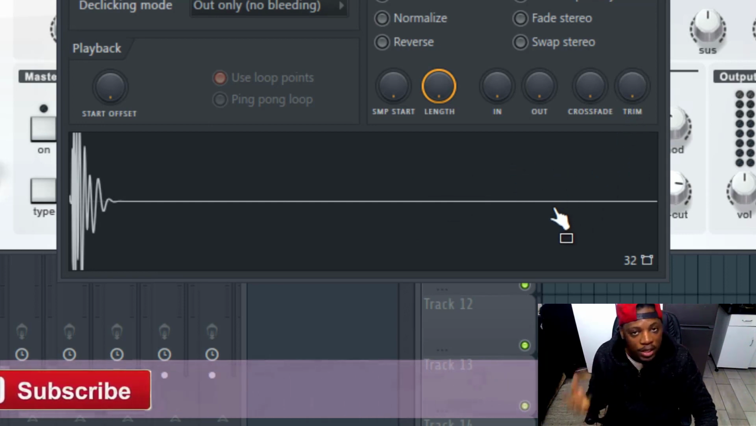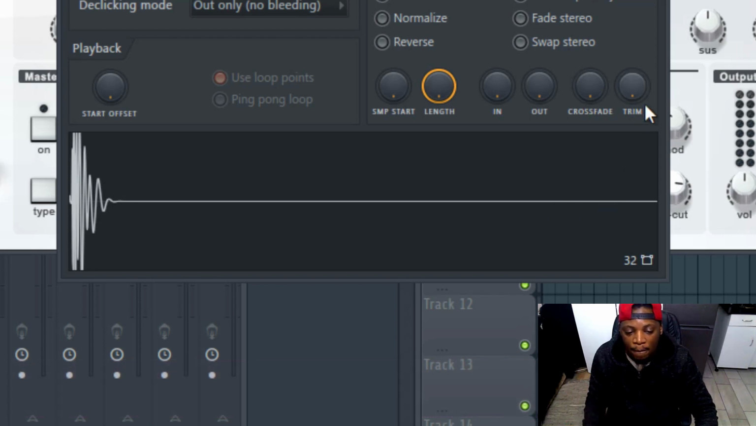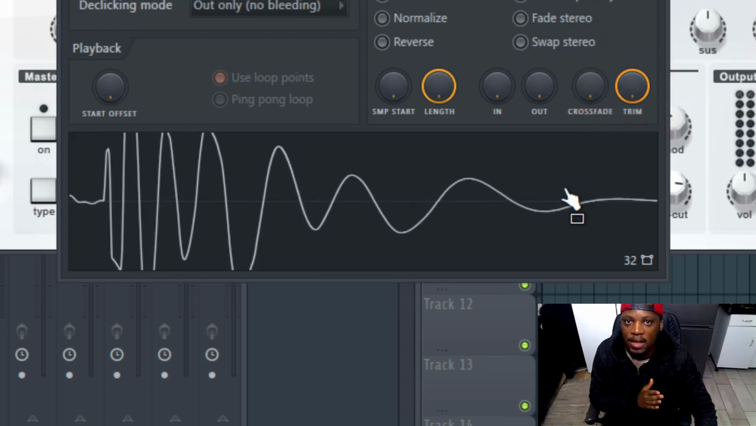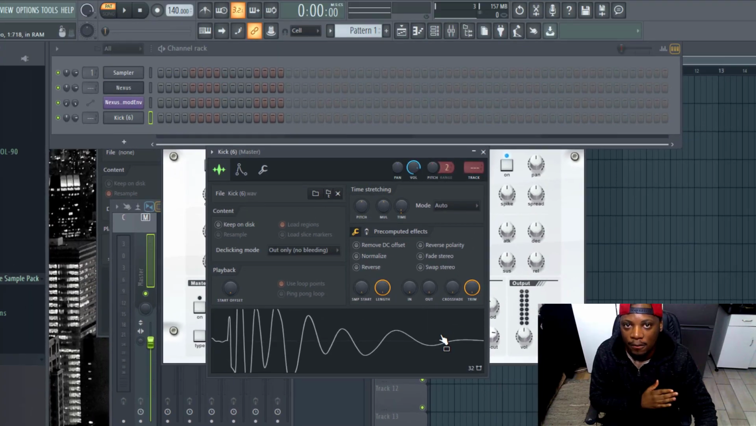So what you can do is trim that to help you save CPU. Now, you don't hear this when you're playing back your song, but this affects your render time, and it makes things take a lot longer to render when you finish with your track and you're eager to listen to it. So you can go over here on trim, and as you can see, it trimmed out all that silence at the end of the sample.